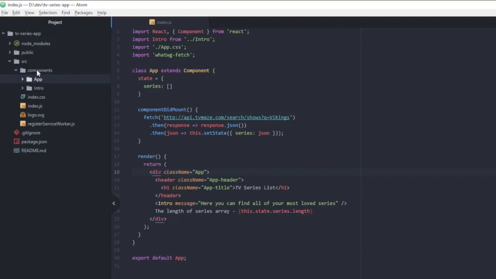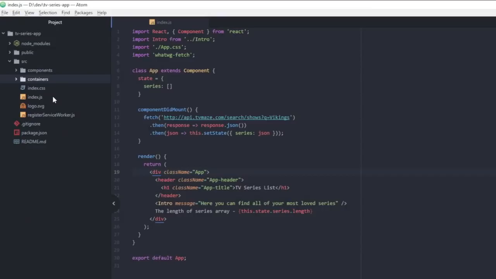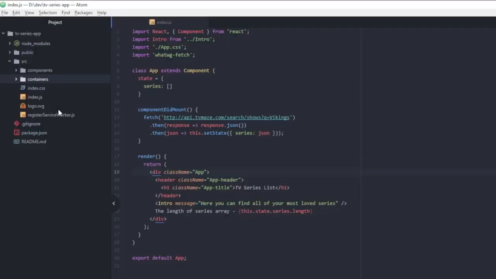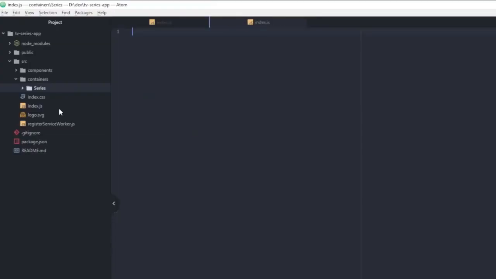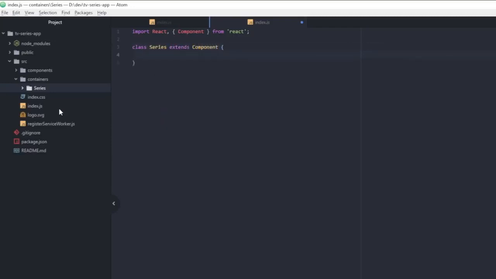Okay, so let's create a containers folder under the src folder. Inside the containers folder, let's also add another folder with the name of series. And inside the series folder, let's add an index.js file. Import React and Component from React. Create a class with the name of Series, which extends Component. And let's render, for now, only a div. Let's type in series container.